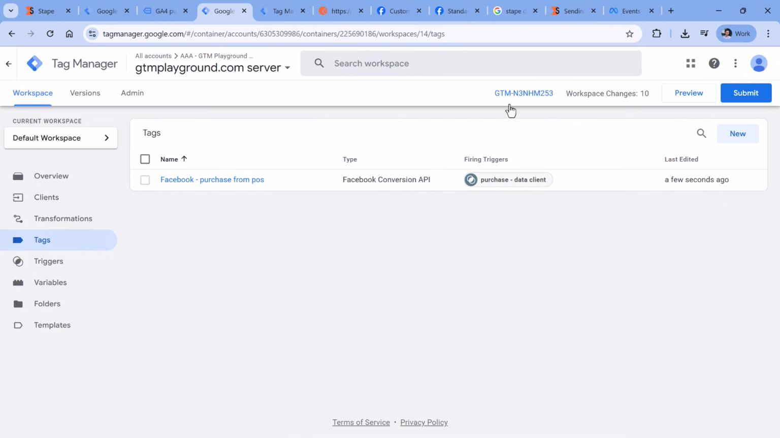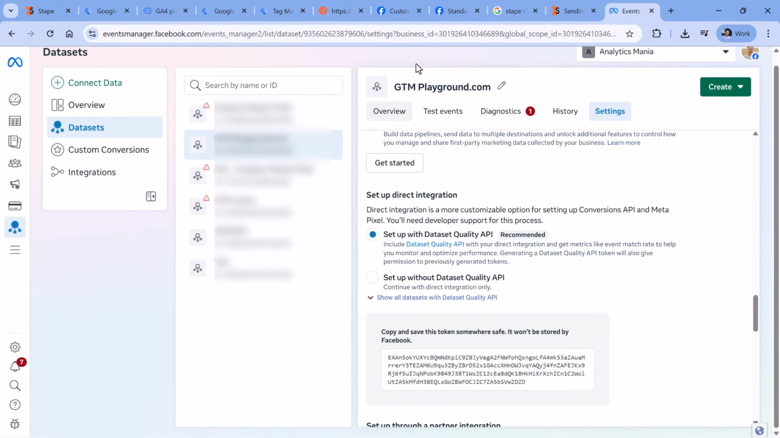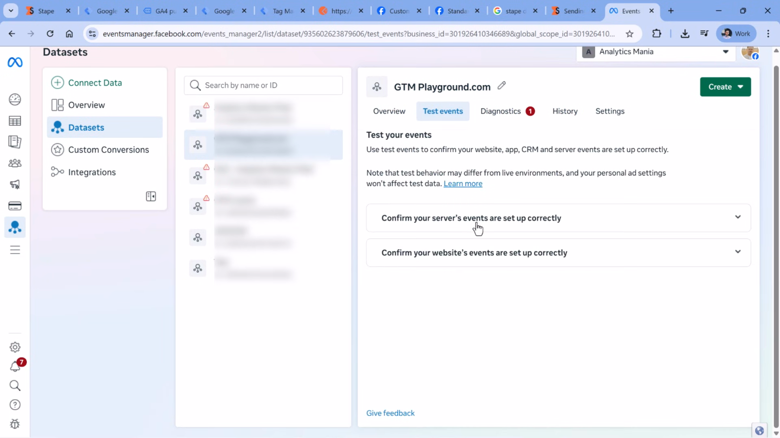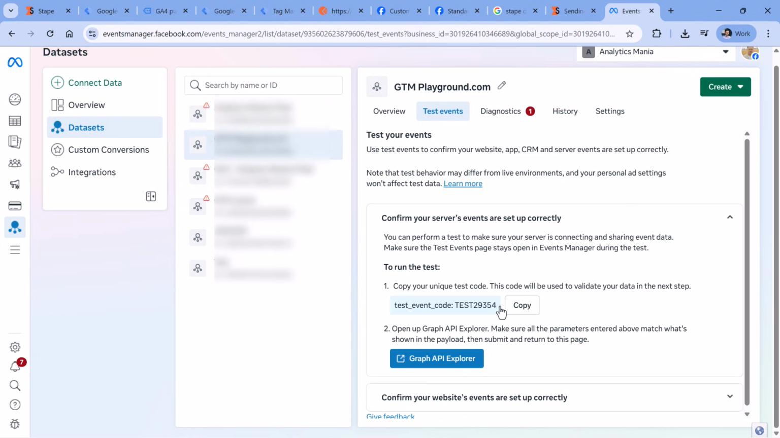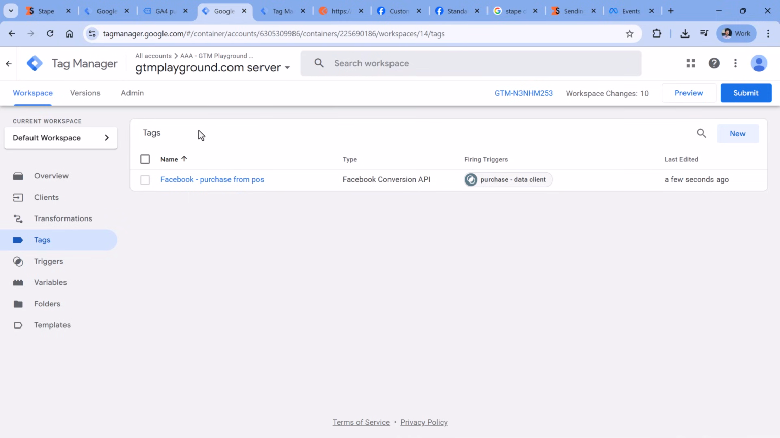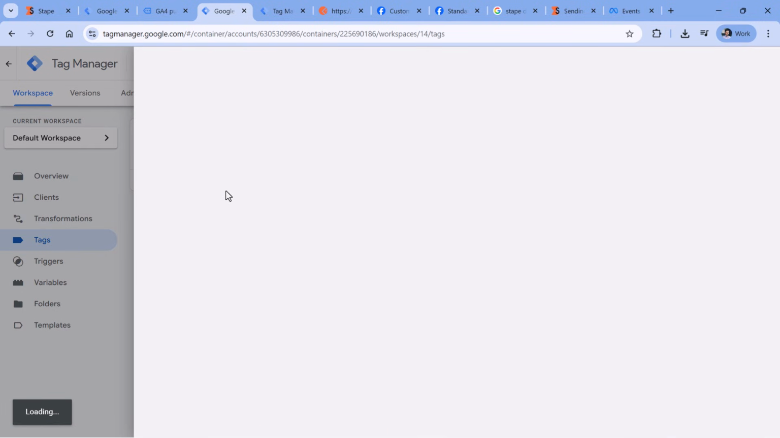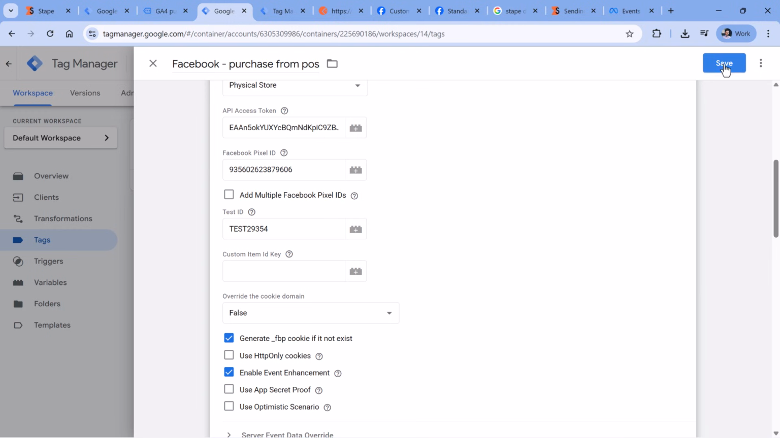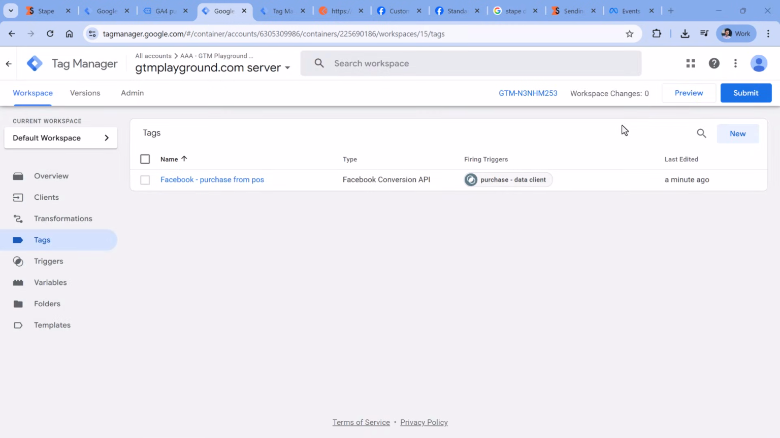Now we need to test this. In Facebook Events Manager, we have the test events section. And if we want to check the server's events, we can click here, then copy this test ID and include it in our Conversions API tag. So let's click here, then edit the tag, test ID right here, and then click save. Now let's click preview to refresh the preview mode.